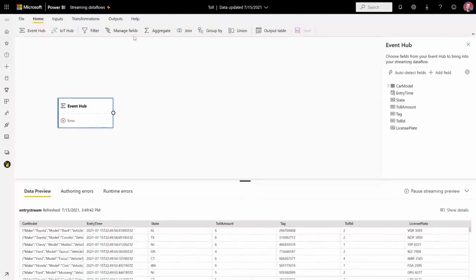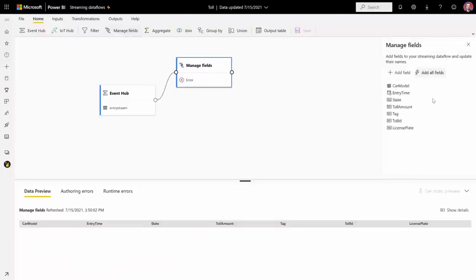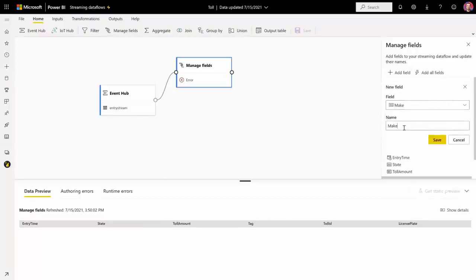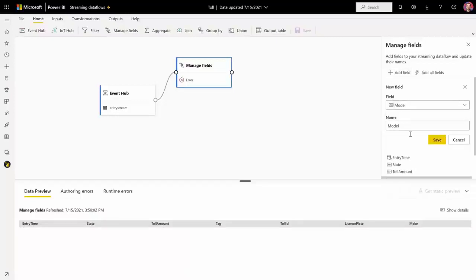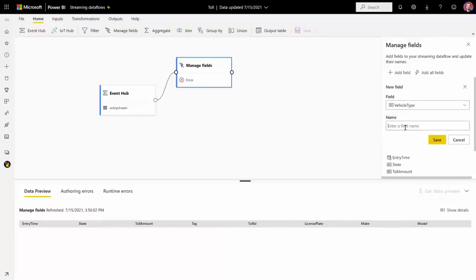Let's start with manage fields, which is the most straightforward one, where you can select, for example, the objects in that nested object field, like the car model, or you can rename. Basically, you can do whatever you want with those fields. So let's start adding the ones that are under that car model. Let's go with make. Let's go with model itself. We also have vehicle type, so we'll add that too. That way we are parsing that nested object so we have it available in the table when we want to do some analysis. And last but not least, vehicle weight, and then I can rename, let's say, weight.